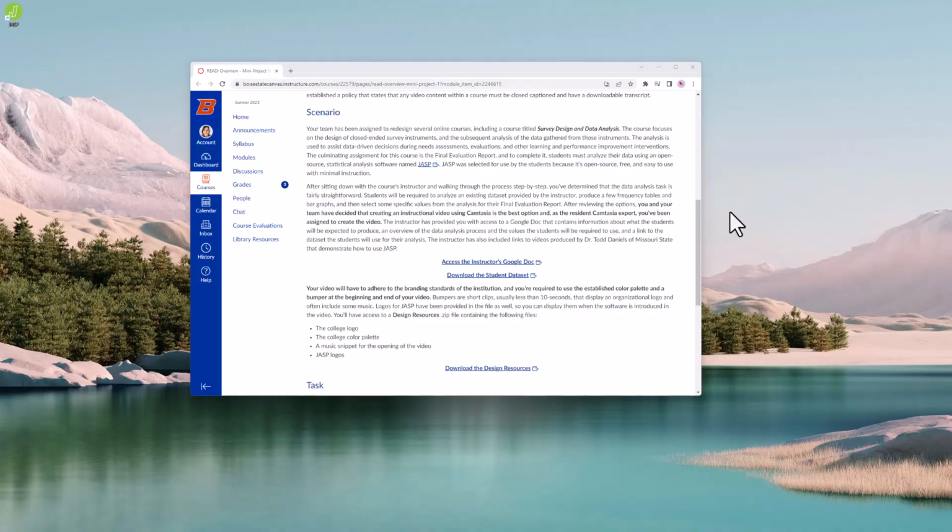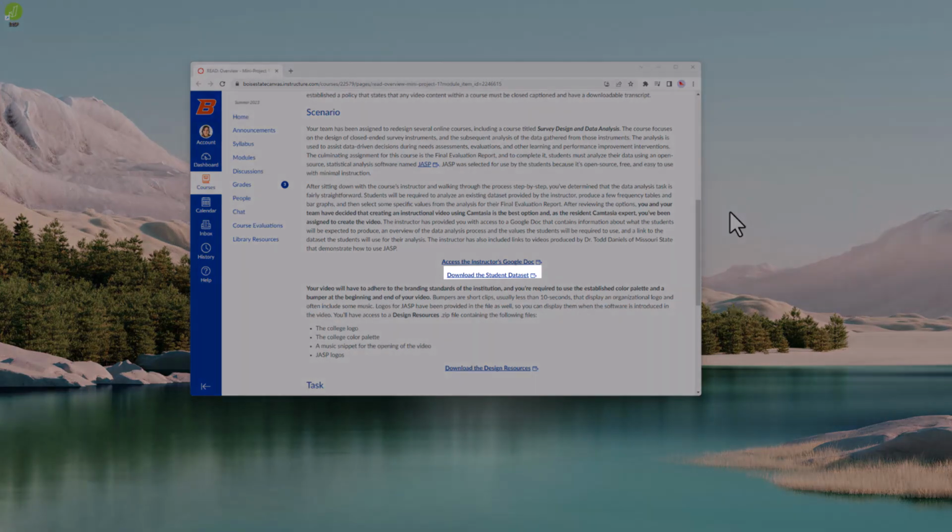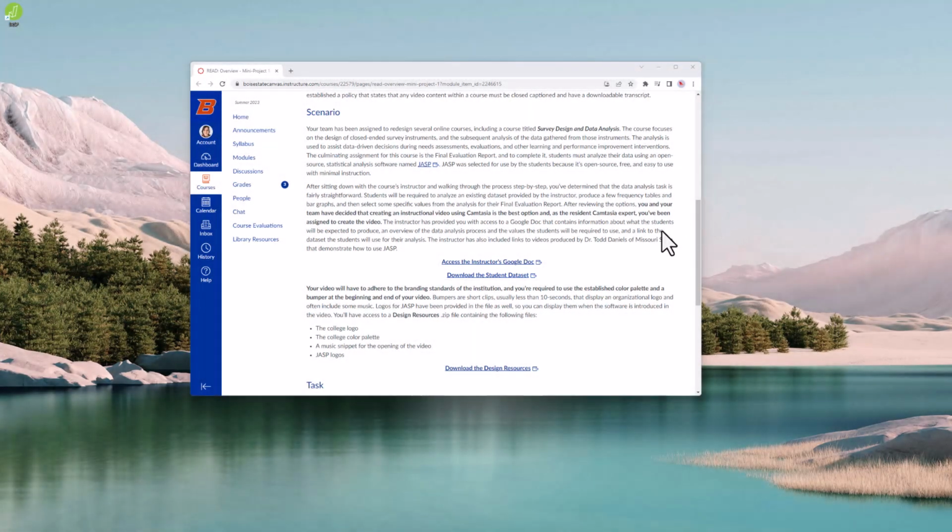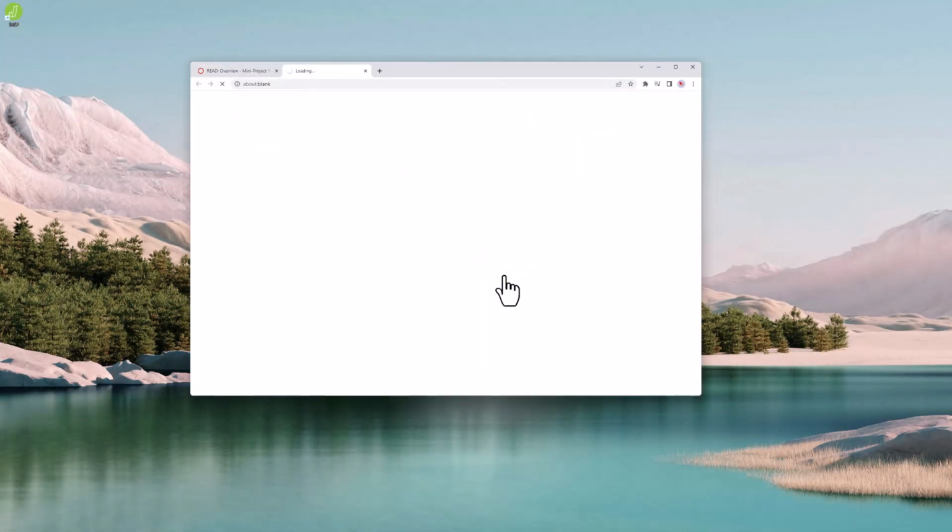Okay, let's begin. The first step is to open the dataset provided by Dr. Bacon. You can find this dataset in Canvas. Click on Download the Student Dataset to save this file to your computer.